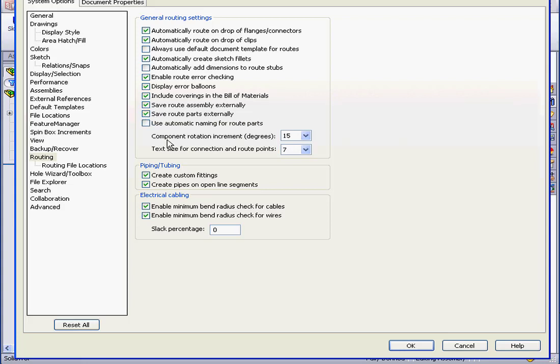I'm also going to check save route parts externally. And I'll check use automatic naming for route parts. Create custom fittings automatically creates custom configurations for default elbow fittings. Create pipes on open line segments creates pipes for 3D sketch segments when the sketches are connected to fittings only on one side.